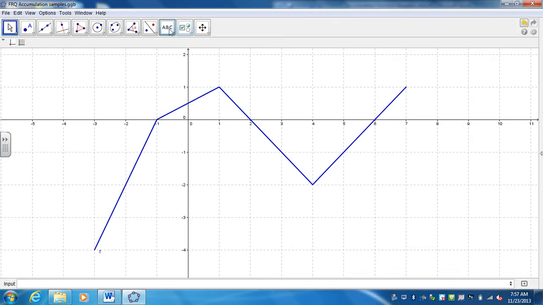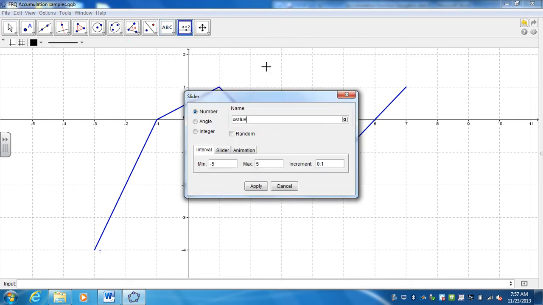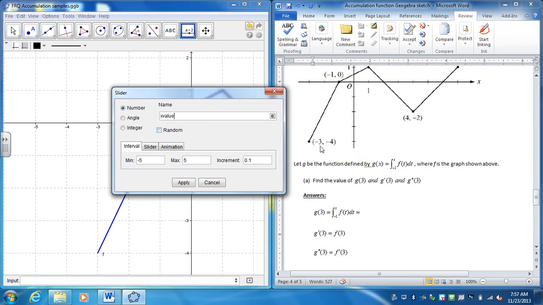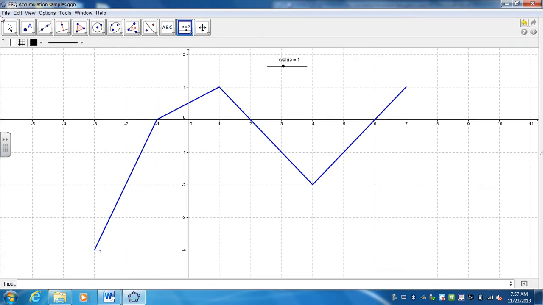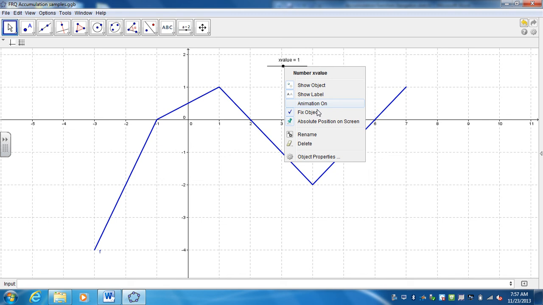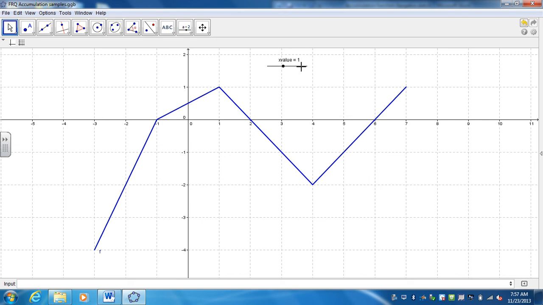So to make everything dynamic, I want to go ahead and create a slider and label it as x value. Now the minimum and the maximum, my function only goes from negative 3 to 7, so I'm going to change my minimum and maximum accordingly. And to make it look a little bit nicer, I'm going to change it to 0.01. And I want to be able to move this out of the way, so I'm going to right click, unfix it, and then I can go ahead and move it over to the side.